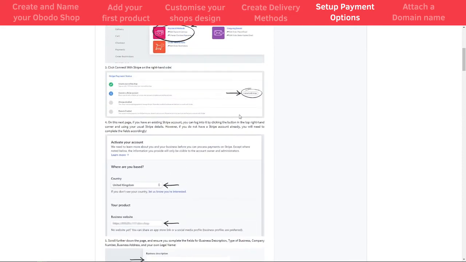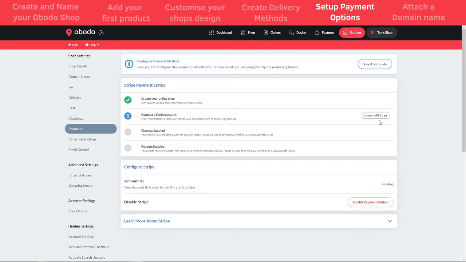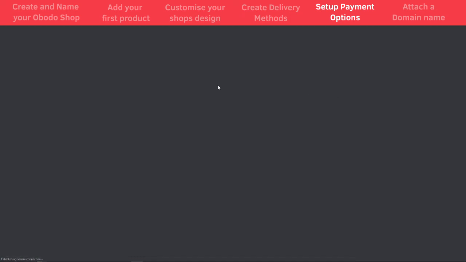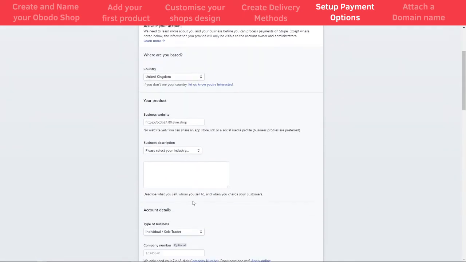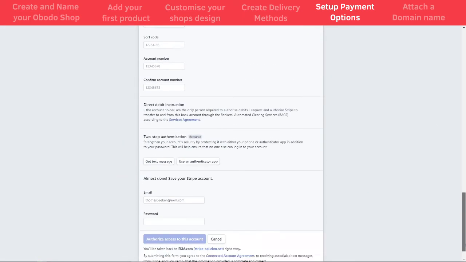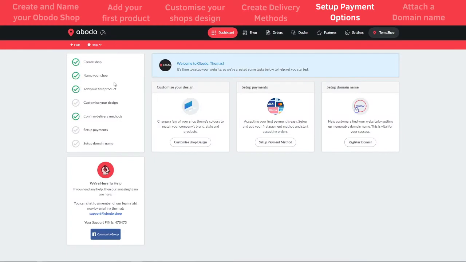So as I say, the first step pretty much here is connecting with Stripe. So if you click that, it's going to take you out to the Stripe website, and you'll pretty much just fill in all your details from here. So as you can see, Echem would like to connect to your Stripe account, and just fill in this form. It's really simple, and that's pretty much it for this video.